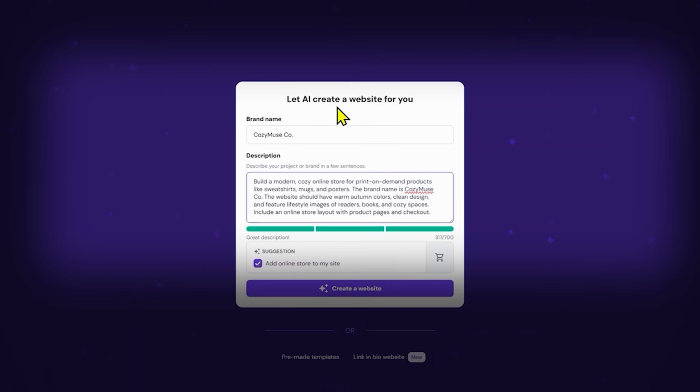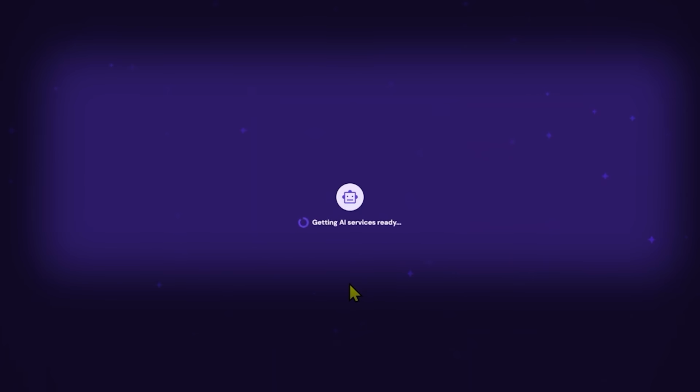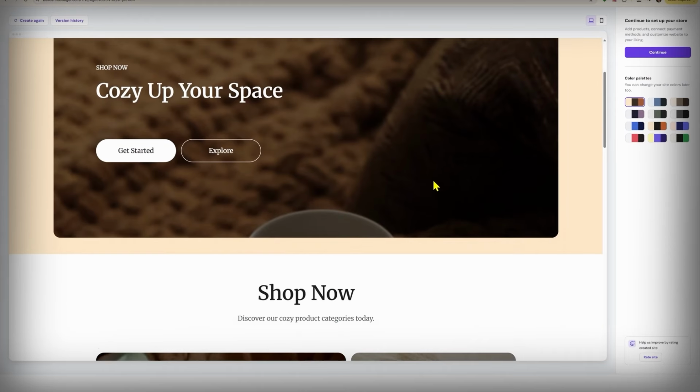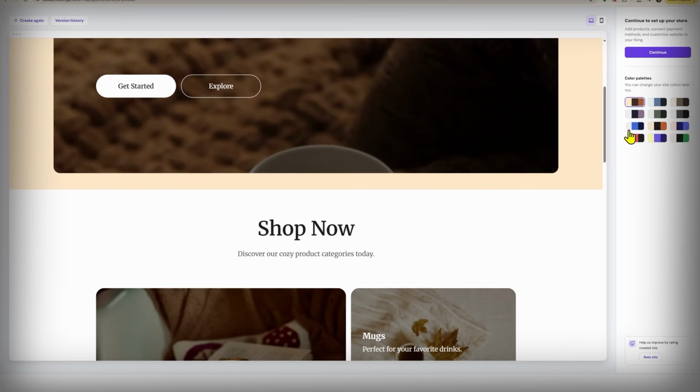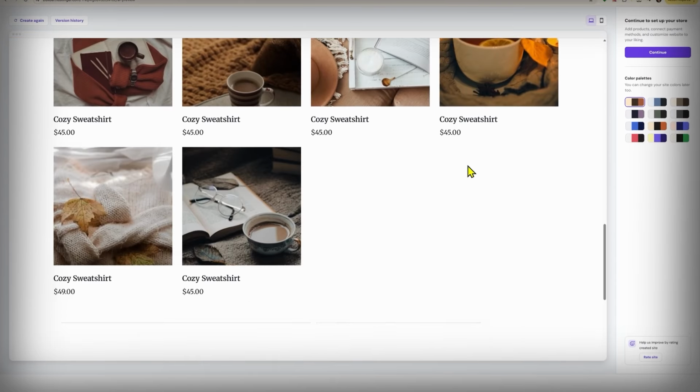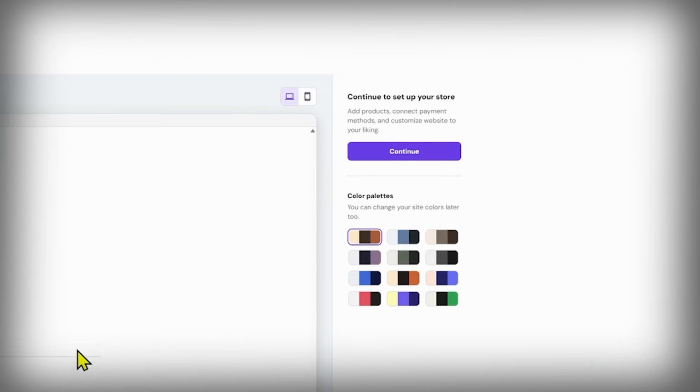When you're writing your prompt, make sure to include your niche, the style or vibe you want, and the types of images you'd like to have on your website. Before you hit submit, double check that you've selected the option to create an online store, i.e. not just a regular website. Then hit submit and let Hostinger's AI Website Builder do the heavy lifting for you. In just a minute or two, you'll see a preview of your new site. You can change up the color scheme if you want, but honestly, I like the one it generated for me, so I just left it as is. Once you're happy, click continue to move forward.